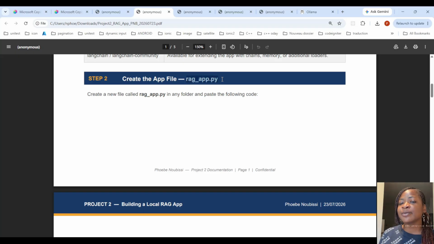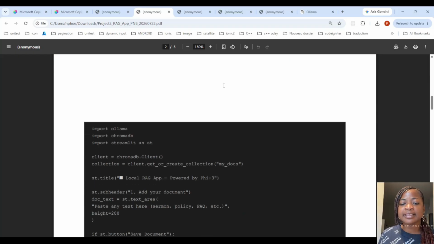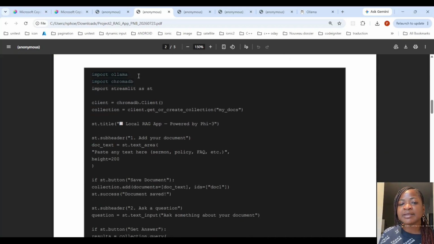We create what is called a rag_app.py file. This is the structure. It imports Ollama here, which is like a client for our Ollama server that we downloaded on our local machine to be able to use the large language models, like we spoke about in my first video. If you haven't watched that, go and watch it.